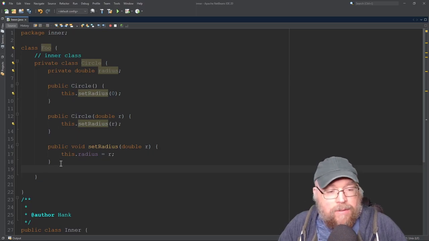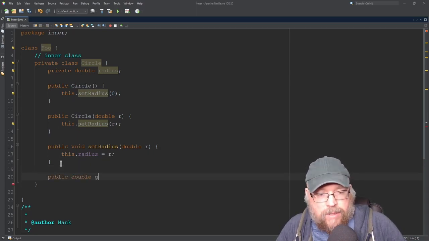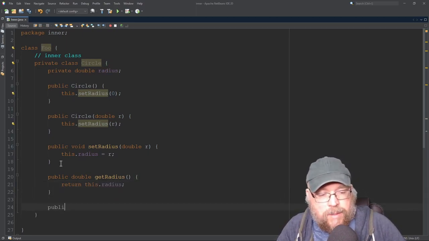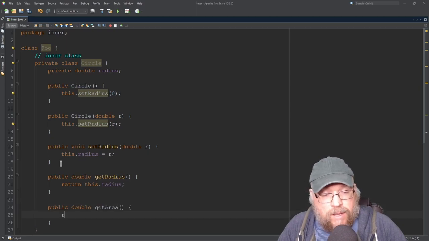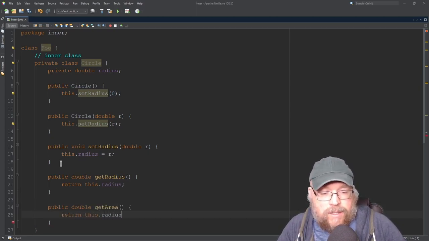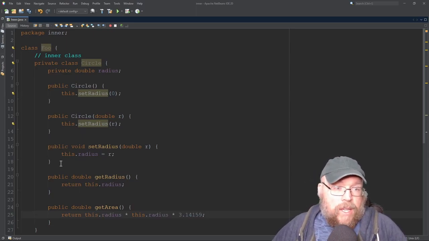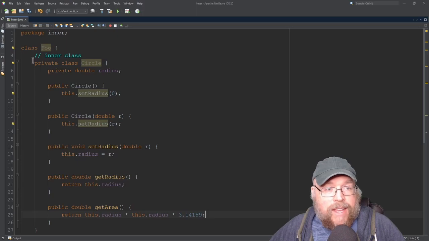Now let's have an accessor, public double getRadius, and it'll simply return this.radius, and then we'll have a getArea method. So we'll do public double getArea, and then we'll return this.radius times this.radius times an approximation for pi, 3.14159. Okay, so that is our private inner class Circle that only Foo can access.